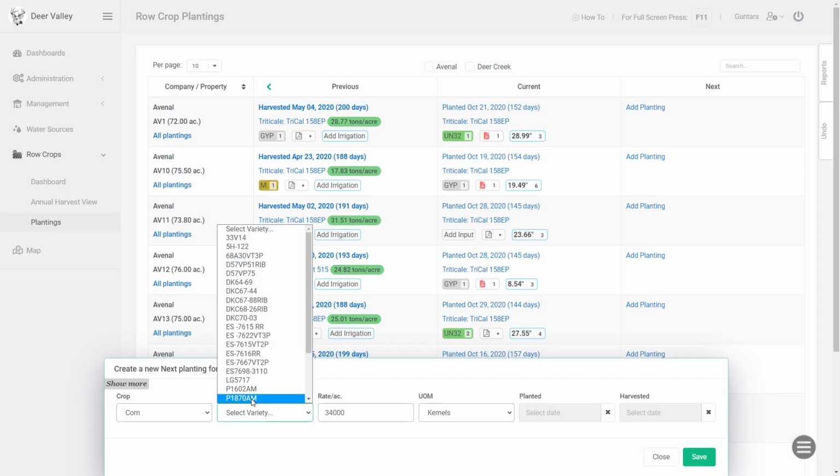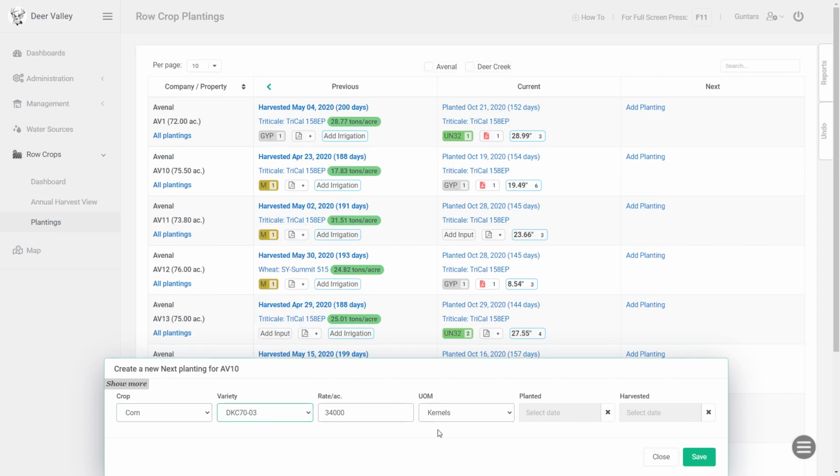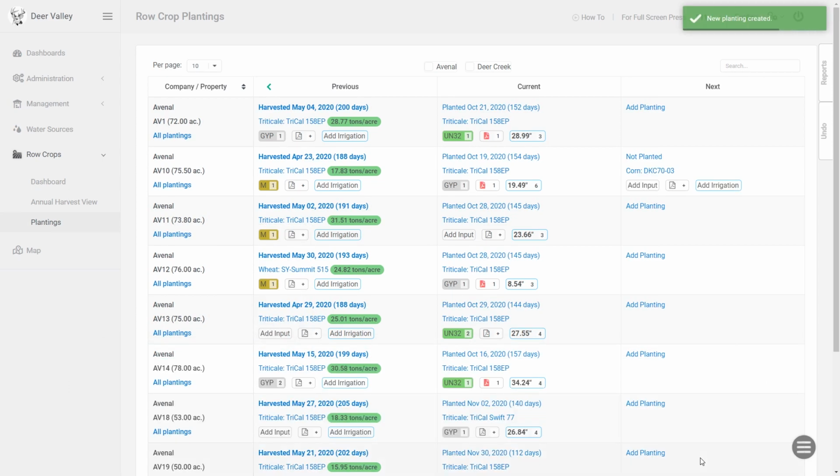So it's going to be corn with this variety, and click Save. And our next planting for that property has been added. To add the next planting for many properties, we can use this Batch Add Next Plantings tool.